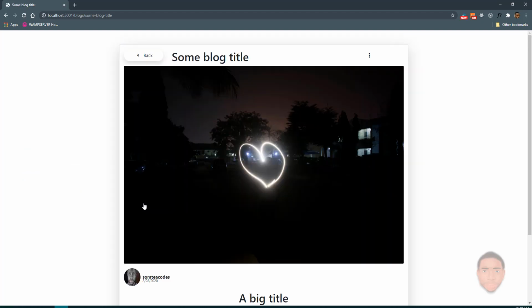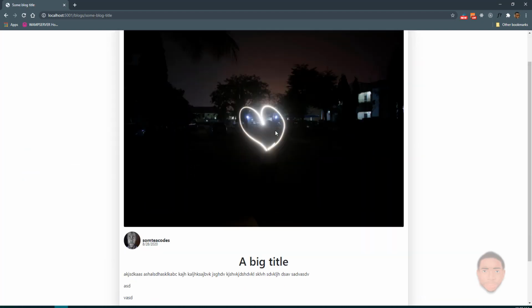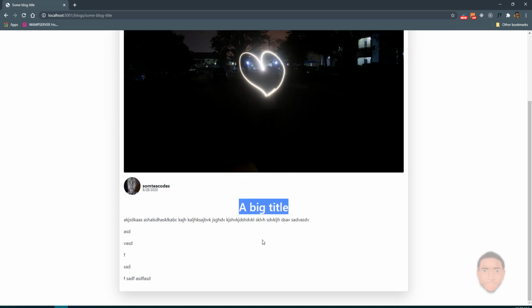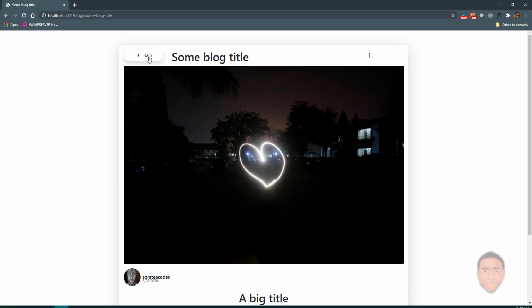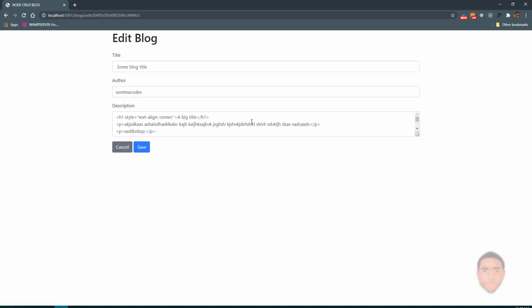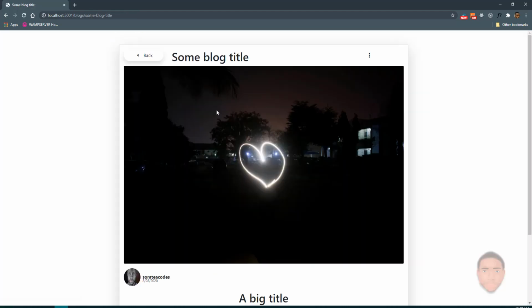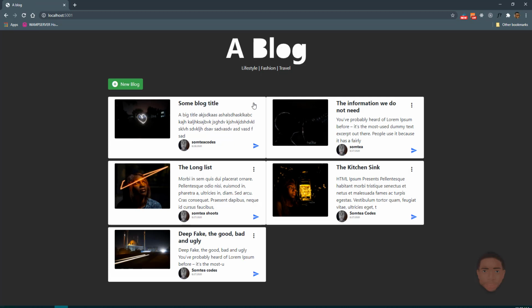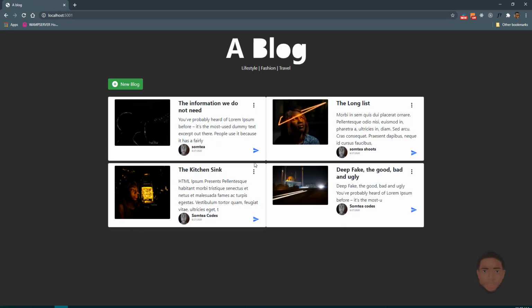Click on save, we see that new blog is created. So we have a blog title, then we have our description rendered properly using HTML, and then when we head back to the index page, we can see the new blog we created. And also, this website is going to have the functionality to edit, so we can edit our post, make some changes, and we can also decide to delete our post.